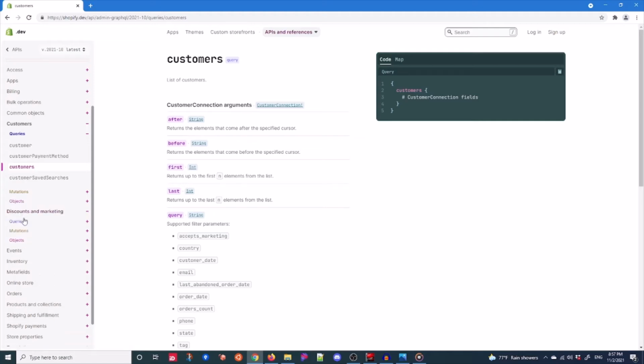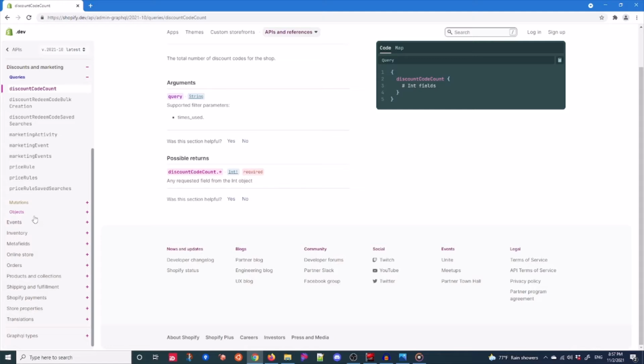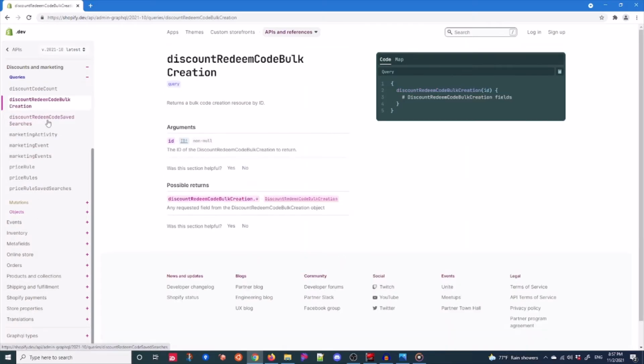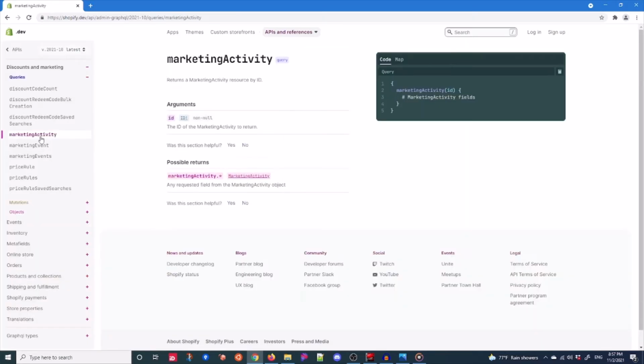The REST Admin API has a rate limit of 40 requests per app per store per minute. The allotment of requests recovers at 2 requests per second.